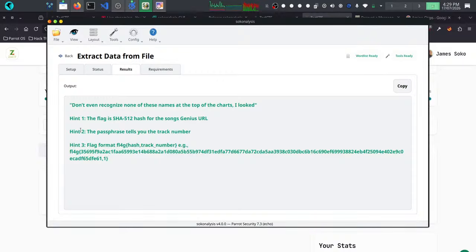So now we have a statement: I don't even recognize none of these names at the top of the charts, I looked. Now the end is saying the flag is here, the SHA-512 hash for the song's Genius URL. The hint says the passphrase tells you the track number. Now the passphrase is Drake06, meaning 06 is track number 6 and the artist is Drake. Now these lyrics can help us to find the song.